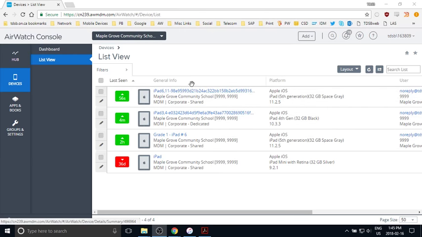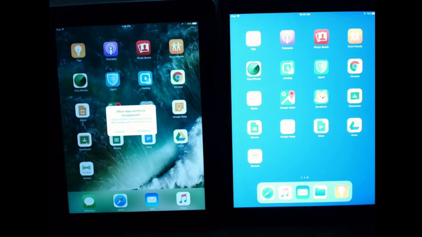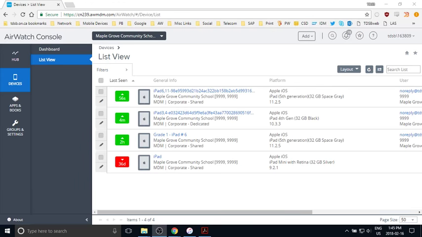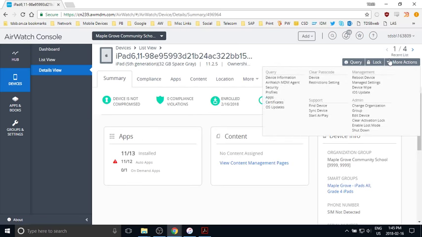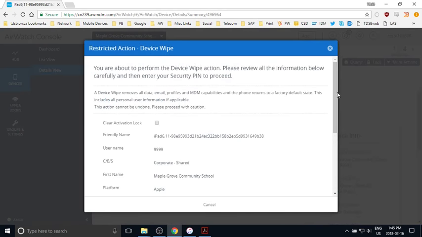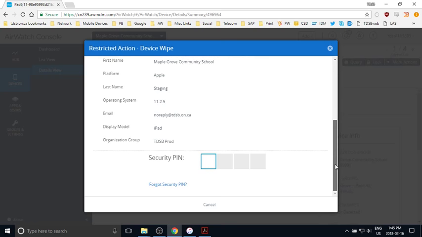But let's say I wanted to wipe the iPad on my right. I'm going to do the one on the right. If I want to wipe the one on my right, which I know to be this one, I'm going to click the iPad here, and then go into More Actions, and then Device Wipe, which is where I would wipe the device. It's going to ask me for that 4-digit PIN code.